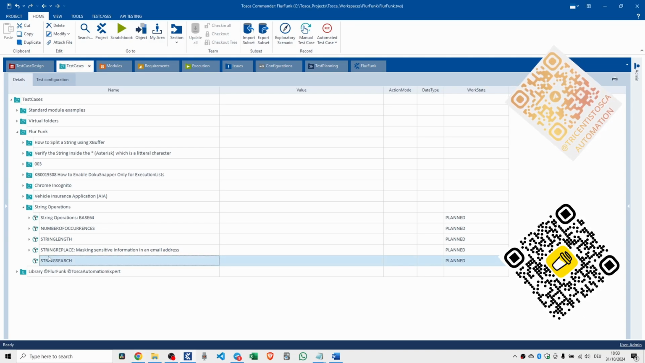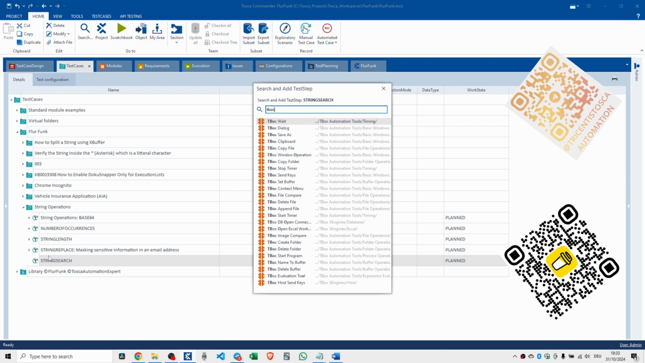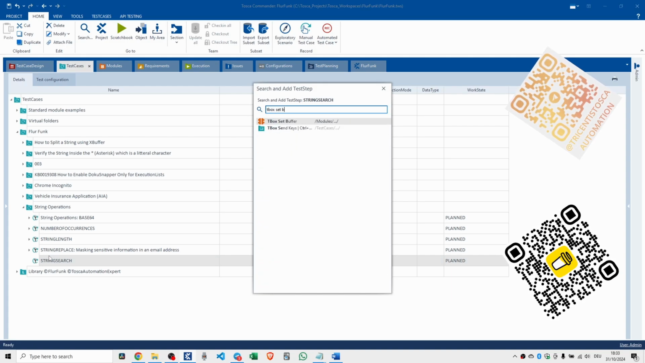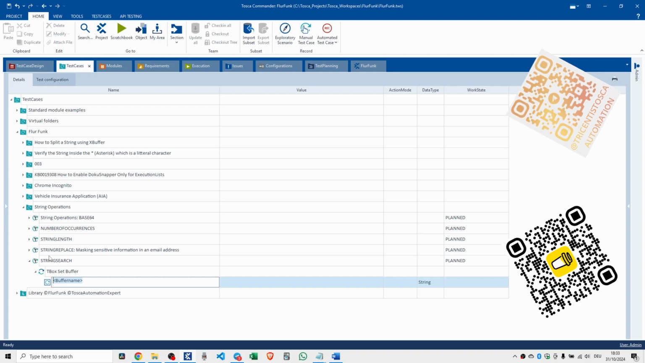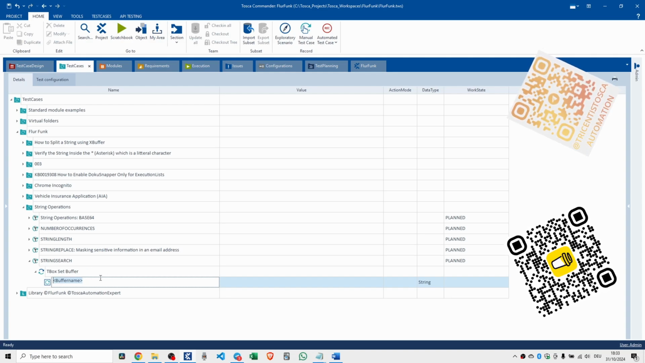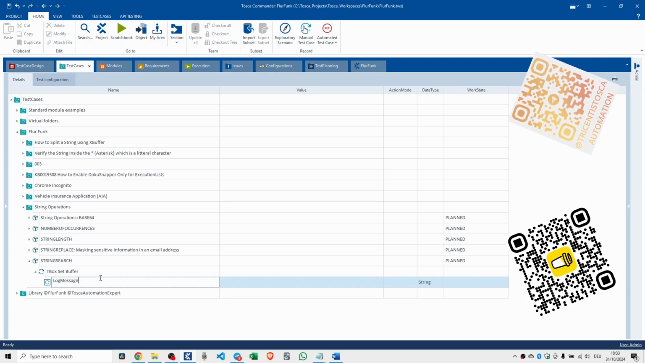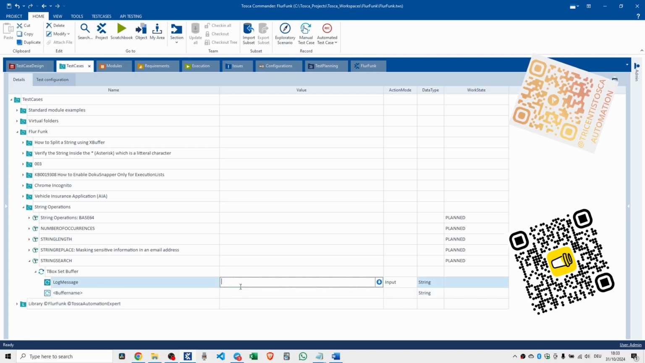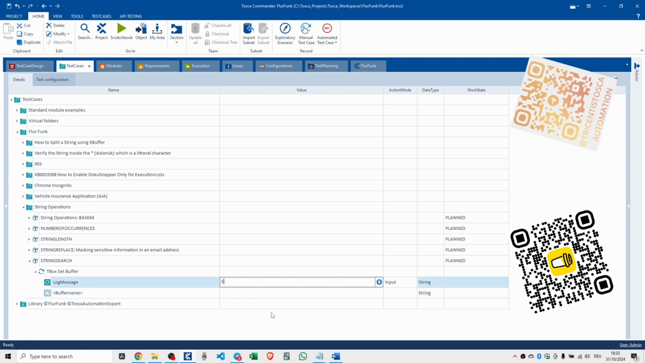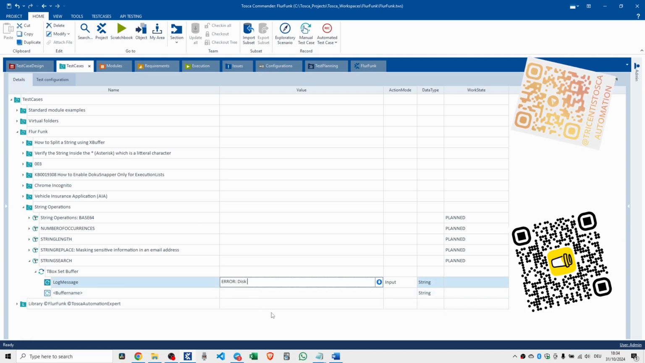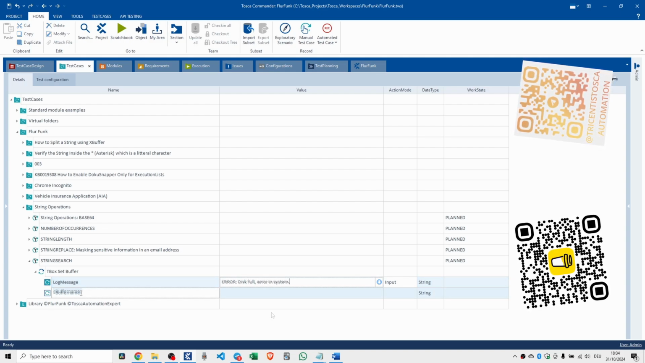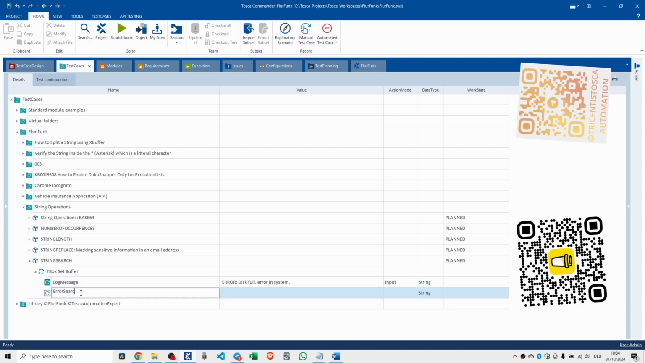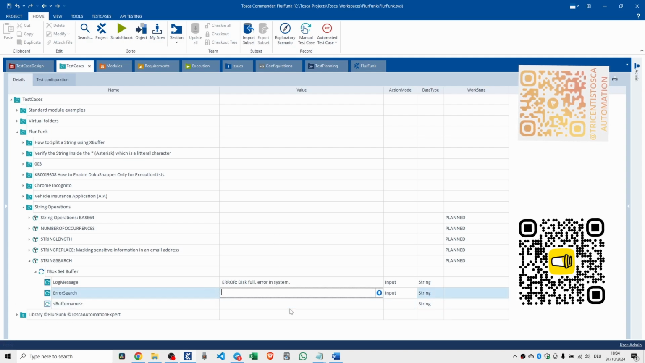So in this example, which I just made up, TBox Set Buffer, we're going to try and find occurrences of a keyword in a log message. I think we'll just call that log message. That log message, what we put in there, I suppose: error, disk full, or error in stream, I suppose, or error in system maybe. Error search, buffer, alright, new one.